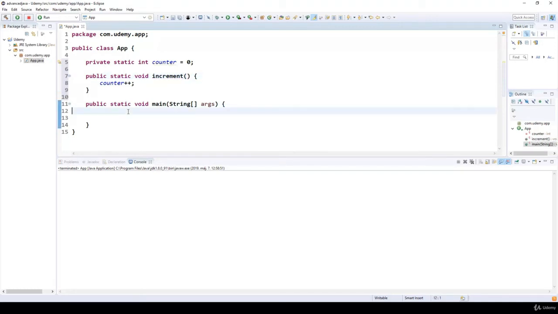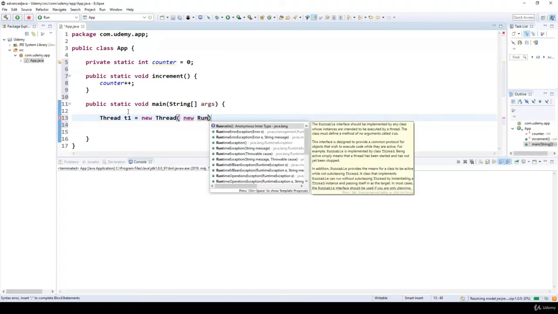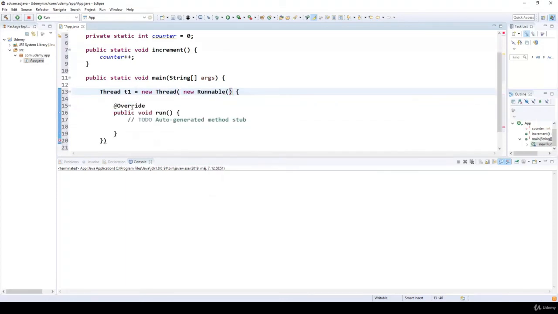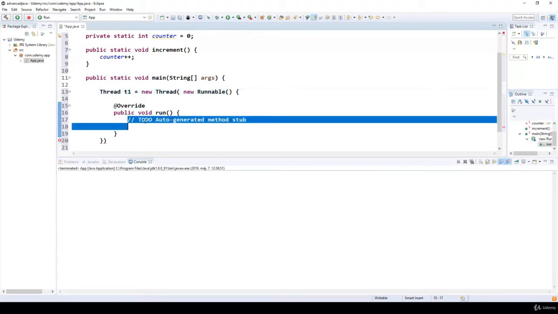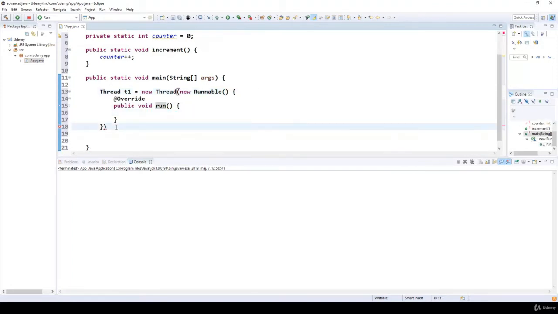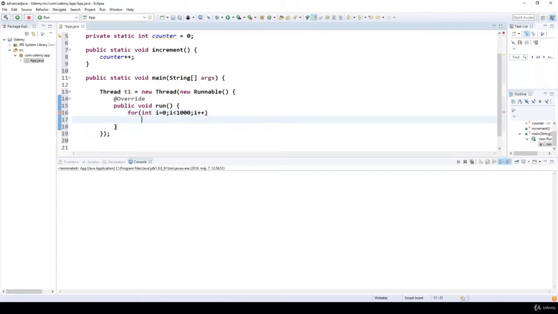Here in the main method we are going to use two threads. Thread T1 is a new thread, and we are going to use an anonymous inner class. So we instantiate the interface, and here we have to define the run method as usual. Here I'm going to create a for loop: integer i is 0, i is less than 1000, and i++. And we are going to call the increment method. So this T1 is going to call the increment method 1000 times.